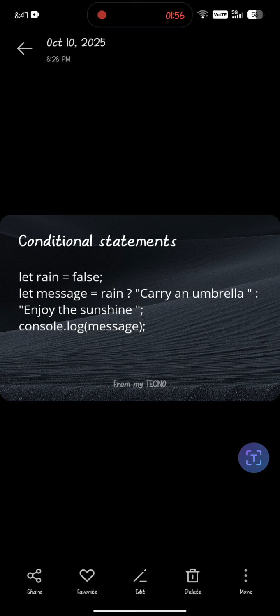Let's go into the conditional statements. Conditions allow a program to make decisions, just like we do in our daily life. For example, if it's raining, we carry an umbrella. Otherwise, we don't. The operator we used here is the ternary operator, a shortcut for a simple if-else statement.